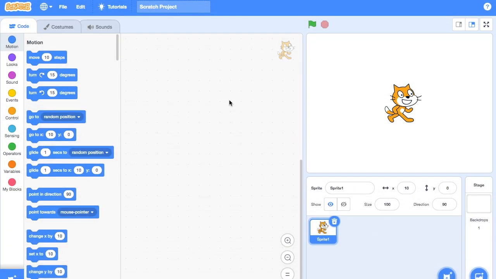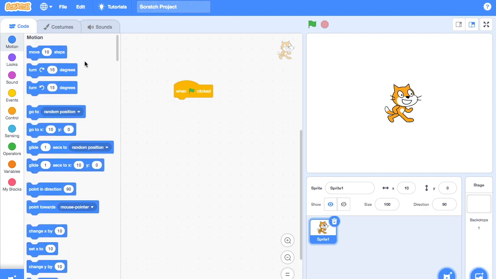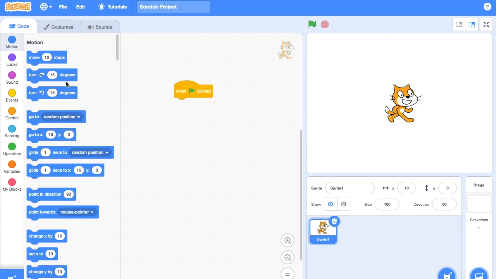Just a recap of what we did before. To make the sprite move 10 steps ahead, we'll first go into the events column and take this block that says when flag is clicked, drag it into the workspace, scroll back to the motions section and take this block that says move 10 steps, and when flag is clicked the sprite will move 10 steps ahead.